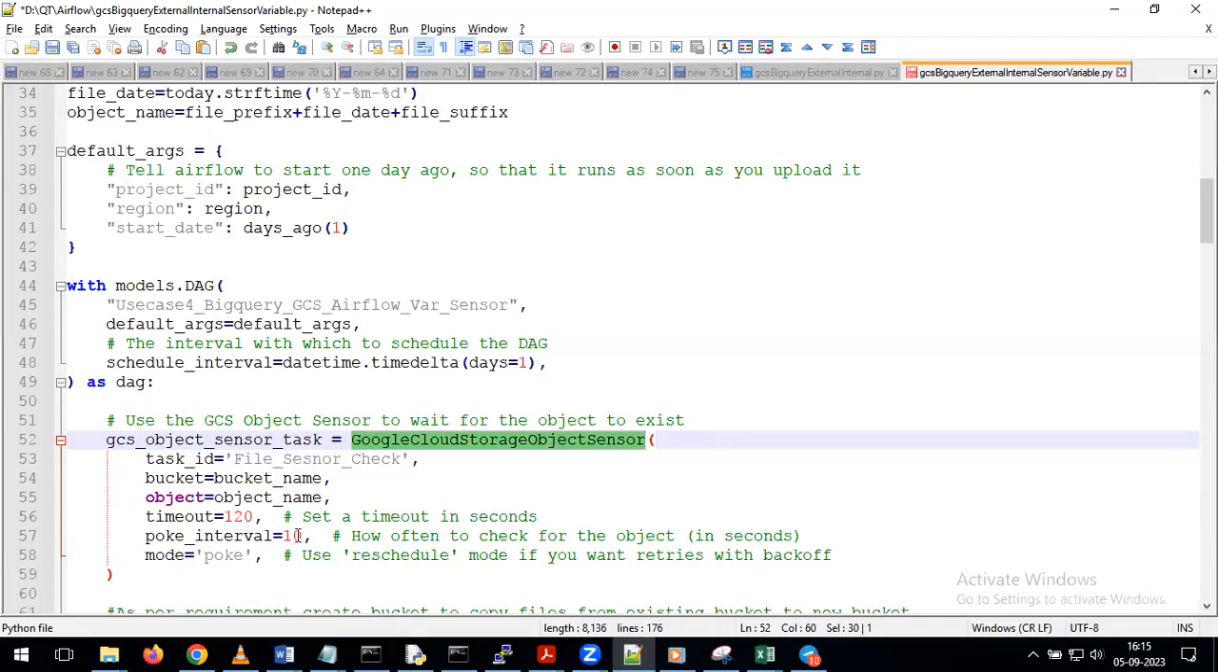This job is running every 10 seconds. In the first 10 seconds, the file is not available. Again, after 10 seconds, it will trigger. After 10 seconds, it will trigger again. In the fifth attempt, your file is available. Then only your task will succeed.